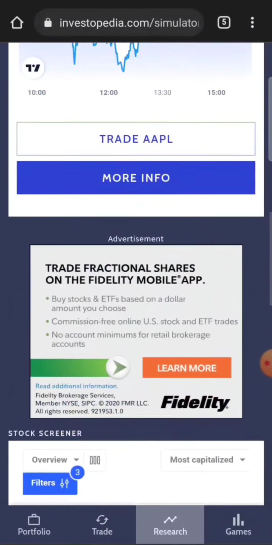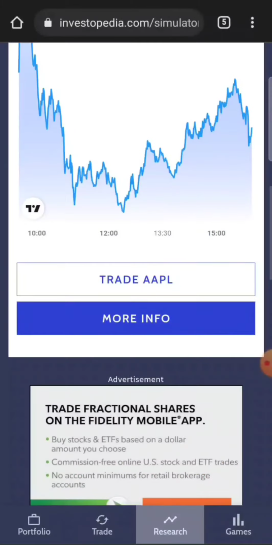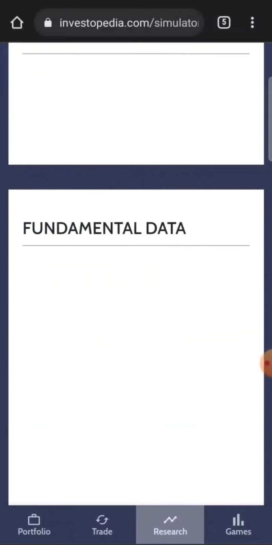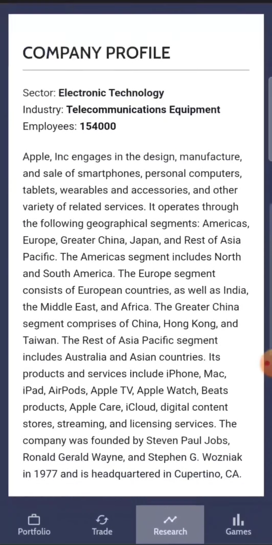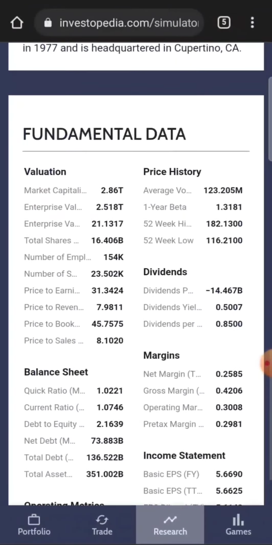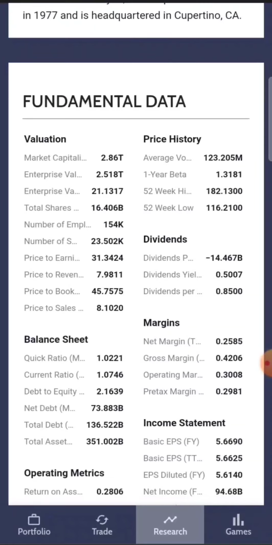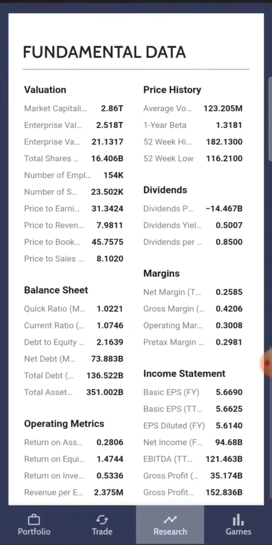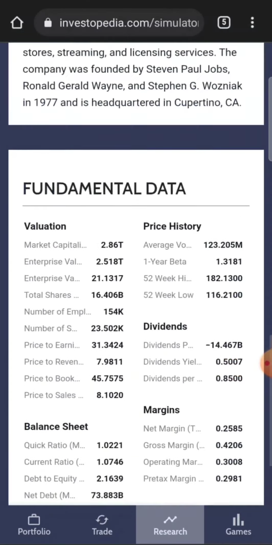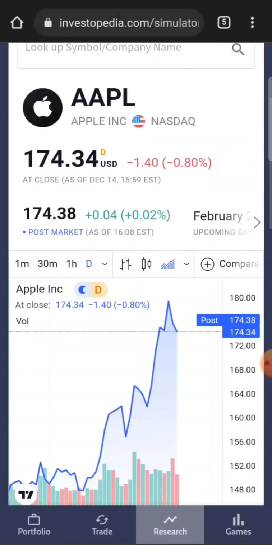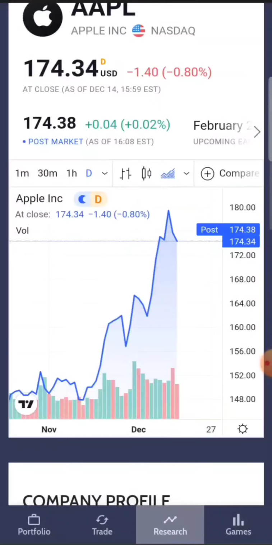So we basically see the same thing we just saw. Let's see what happens when we hit more info. When we hit more info, it actually brings up the company's profile. It brings up the fundamental data, which is great: the balance sheet, the margins, the income statement. It brings up all of that good stuff. So that's what happens when you hit more research and you go to research.